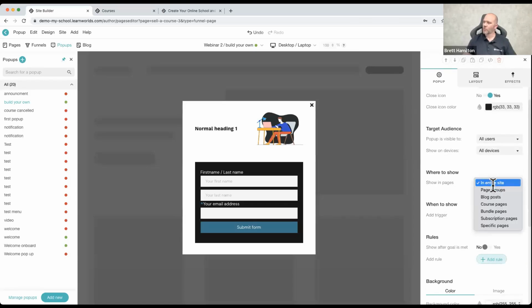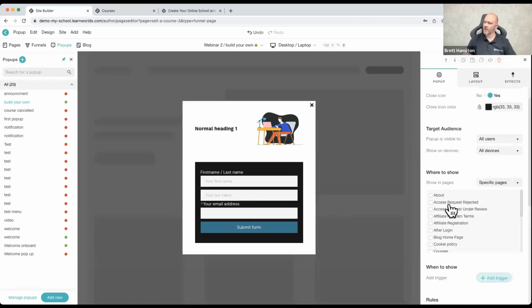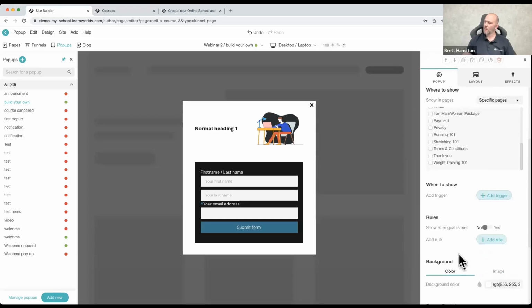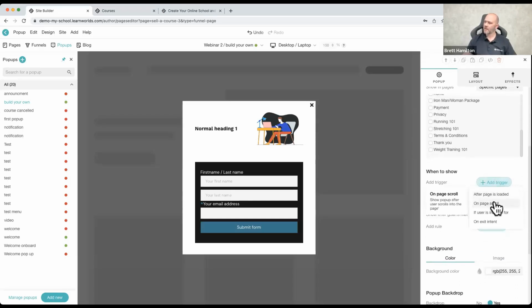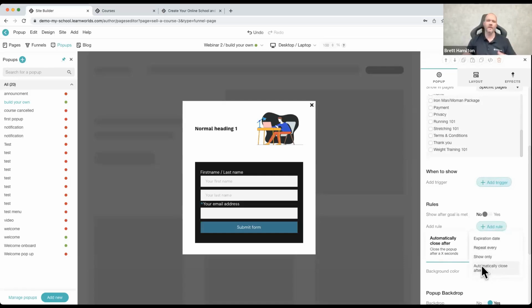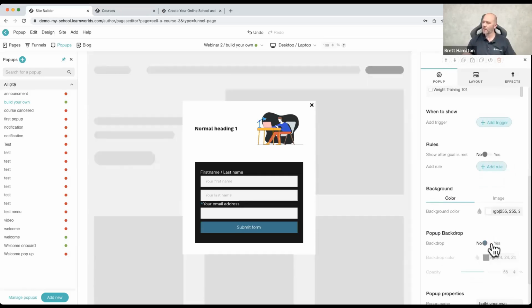I can also choose where this is going to show on my site. So I can even pick specific pages, like the after login page, and when to show, right? On exit intent, on page scroll, after a certain amount of load time. I can add rules like repeat every, show only once, automatically close after 60 seconds. Backdrops can be turned on and off.